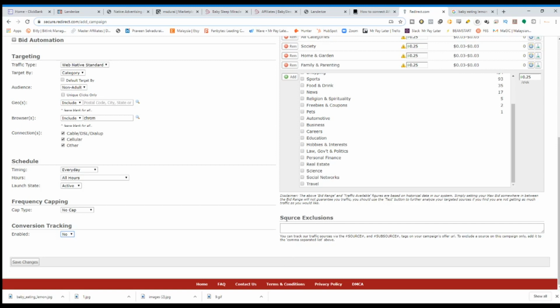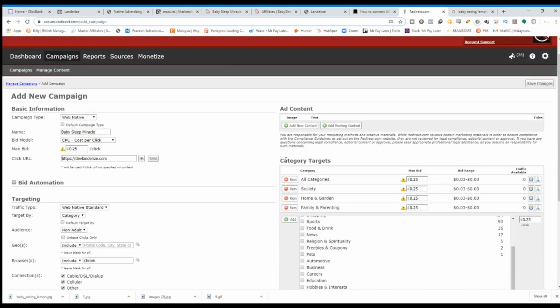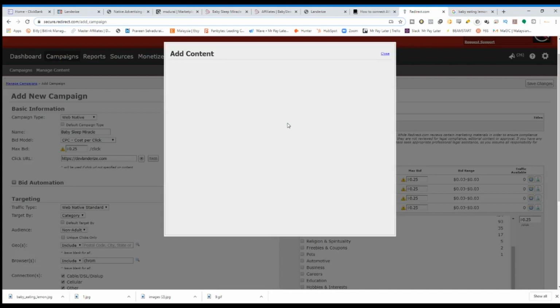So this is where you can actually blacklist or whitelist your source, but we don't want to talk about source because we are focusing on category target. So basically we have done everything except adding a content. So let's go ahead and add a content. So to add a content, you have to press add content over here.